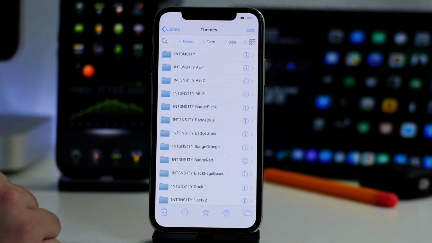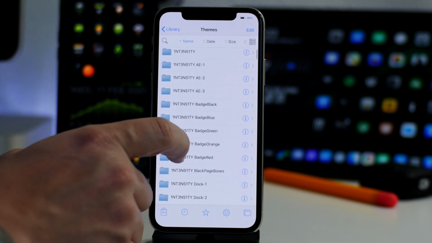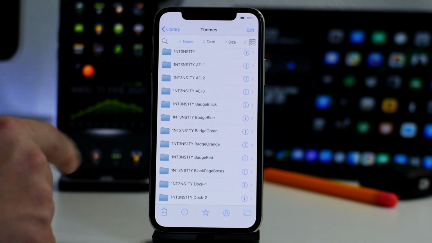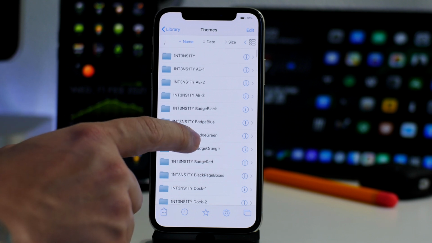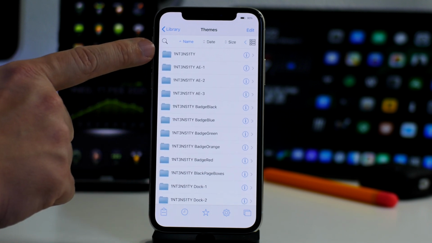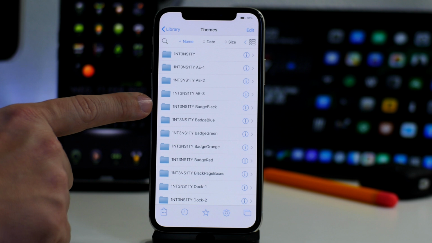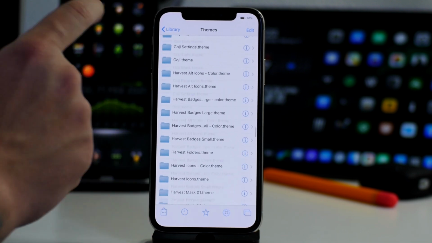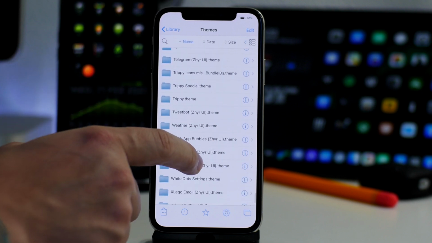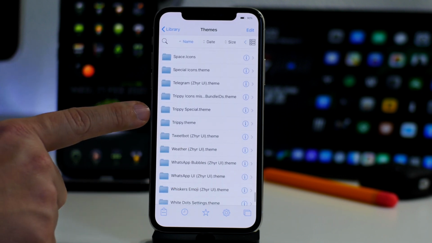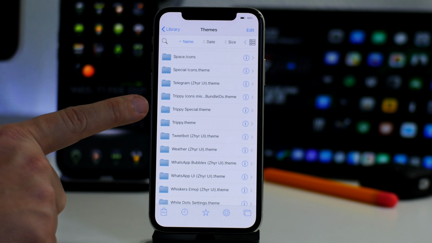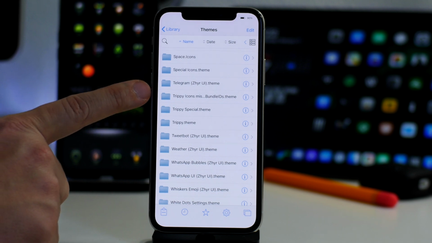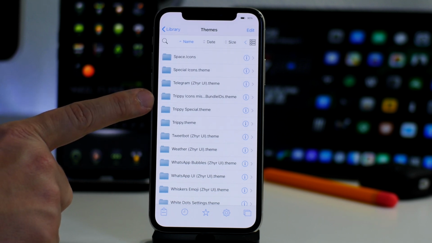But anyways, we're back in Themes. Now, in this section, themes are broken down into different parts for the most part. As you can see, there's the main theme, there is badges, there's a bunch of stuff. So I'm going to do Trippy, for example, and Trippy is towards the bottom because it's spelled with a T. So here's Trippy.theme, Trippy.special.theme, and then I believe this one's called Trippy Icons Missing Bundle IDs.theme.